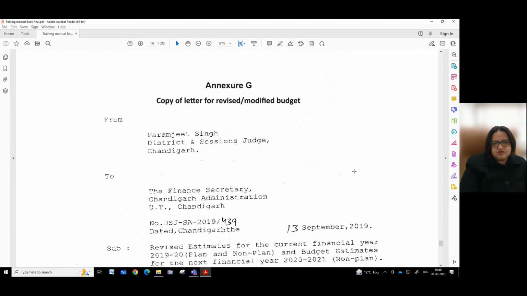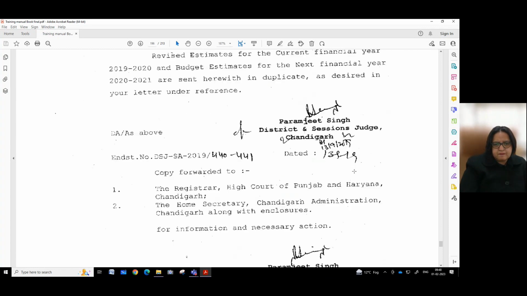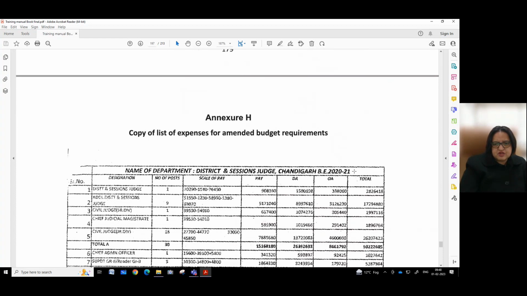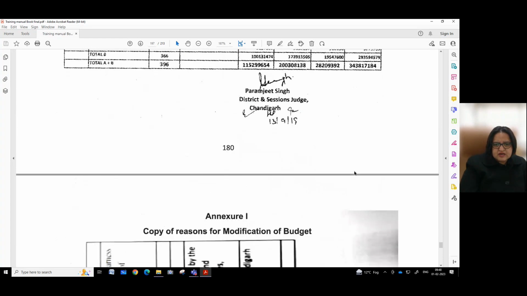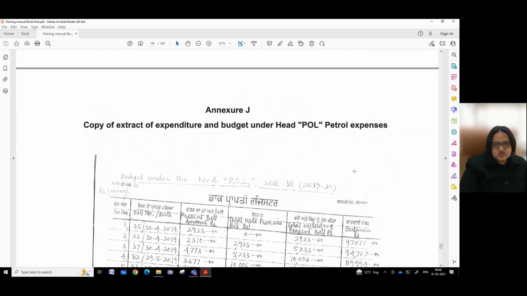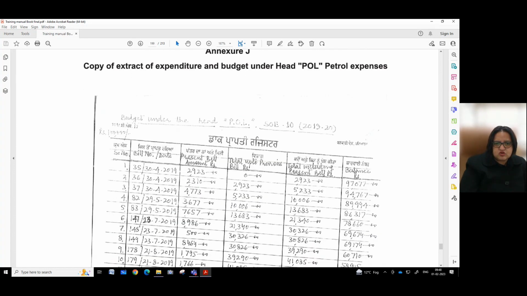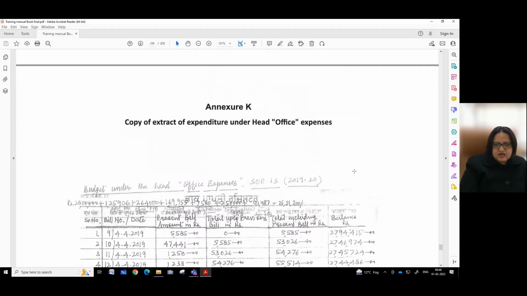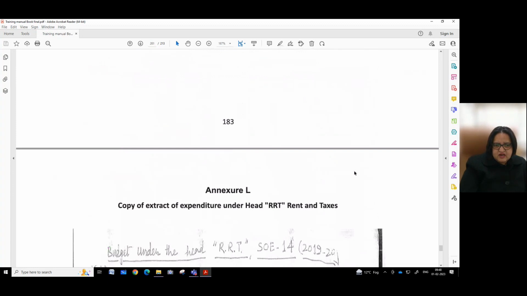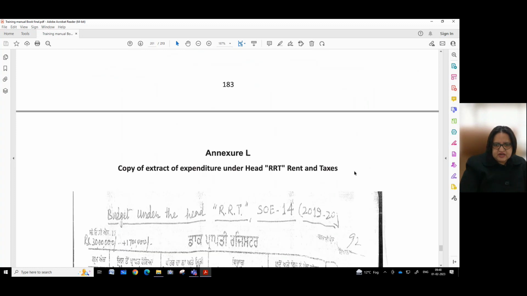Annexure G, copy of letter for revised or modified budget. Annexure H, copy of list of expenses for amended budget requirements. Annexure I, copy of reasons for modification of budget. Annexure J, copy of extract of expenditure and budget under head POL, petrol expenses. Annexure K, copy of extract of expenditure under head office expenses. Annexure L, copy of extract of expenditure under head RRT, rent and taxes.